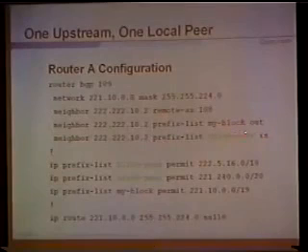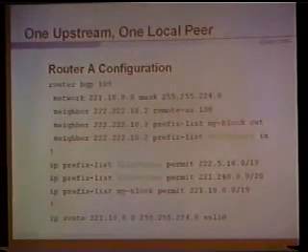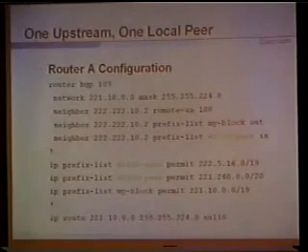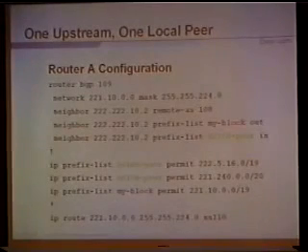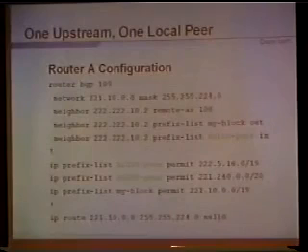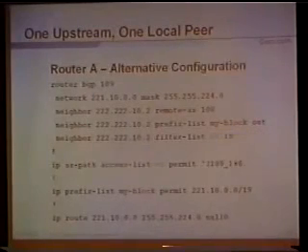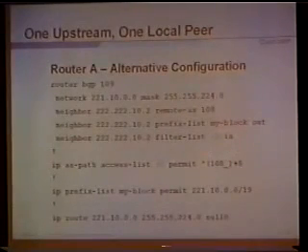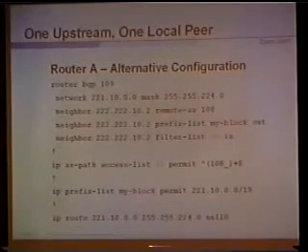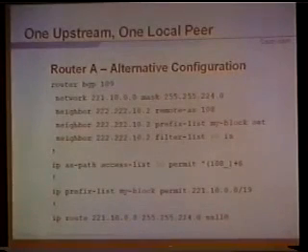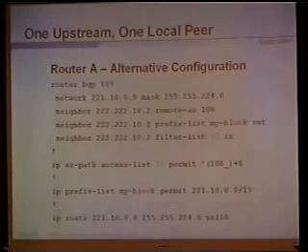Some people use the AS path filter. Okay, well, you basically say, well, I'm going to accept everything that my local peer is going to send me. Everything here originates from AS108. This funny nomenclature is basically there to allow your local peer to do AS path prepend. This says accept any number of 108 in sequence. Okay, so if your peer does a prepend of 108, it will get past this filter as well, which is what you want. Okay, so that's the alternative configuration for router A.